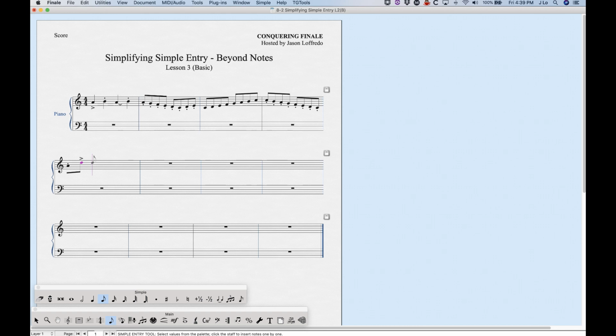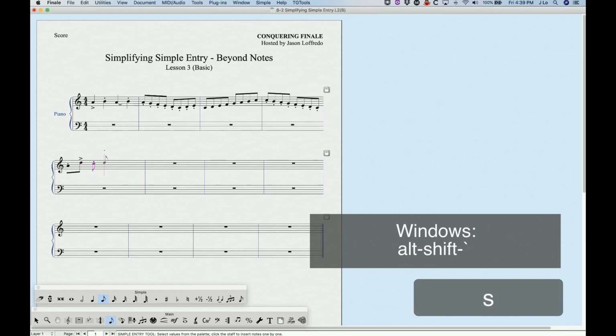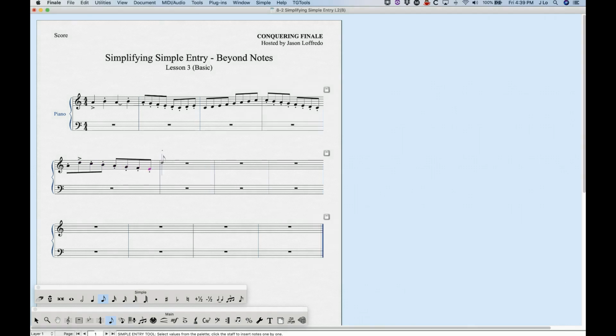And to get a sticky articulation with a laptop set, the key command is Command Shift Accent key. All right, so again, we'll just enter the staccato, and now we can enter a bunch of notes. All right, and then Command Shift Accent will undo that sticky articulation. All right, so that's articulations.